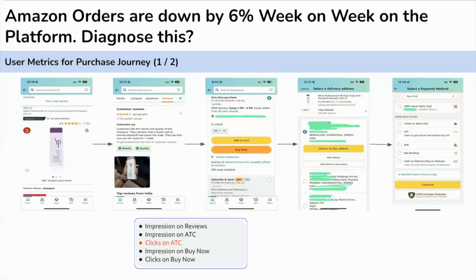Are people clicking on the buy now button or not? Let's assume that the impression on the review section, the impression on the add to cart button, and the impression on the buy now button are all in check, but the click on the add to cart button has dropped. That means people are not adding items to their cart, though they are coming to the add to cart button. They are seeing that button, but they are not clicking it.